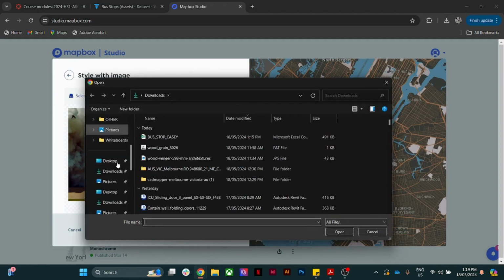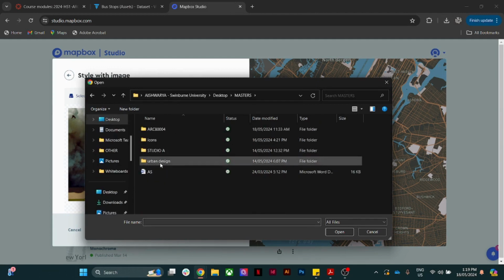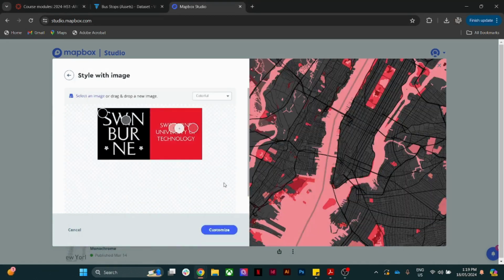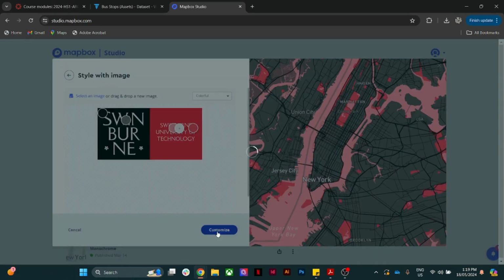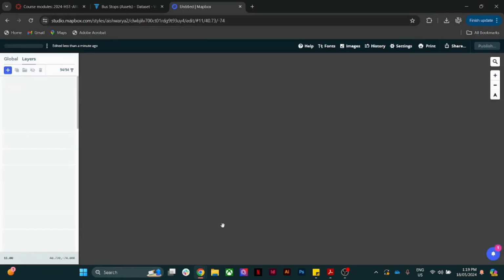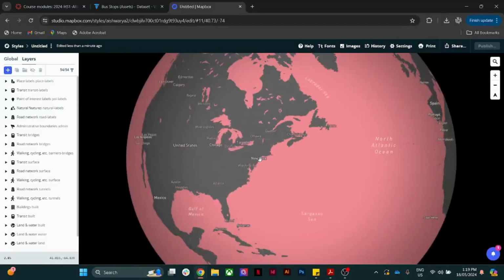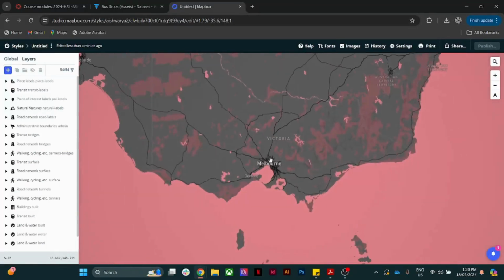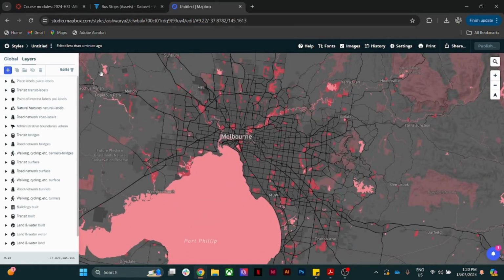Let's take our own image. We'll go and get a Swinburne logo, and I like the look of this map. The black and the reds and the greys, they work quite well, so I'll just customize this. And we've got a map. Amazing. So let's head over to Melbourne, and we'll keep it quite open just to see where the data lands.